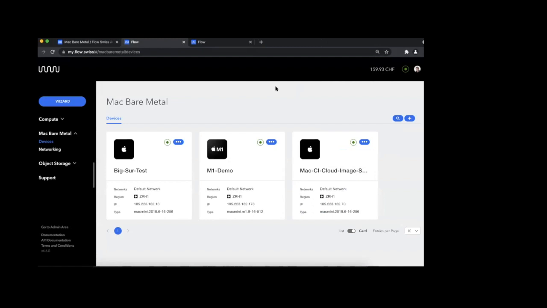Basically, we strive to make it as simple as possible to manage, to deploy and scale Mac devices in the cloud. So the vision is basically that a physical device, a physical Mac Mini, should feel like a virtual machine in terms of how you can manage it, how you can handle it, and so on.